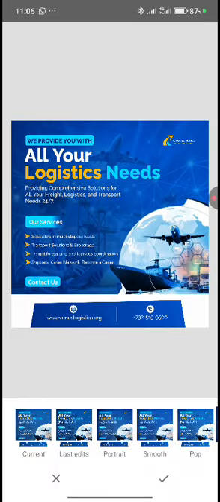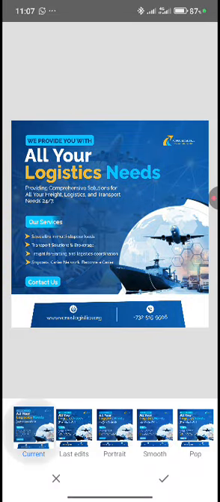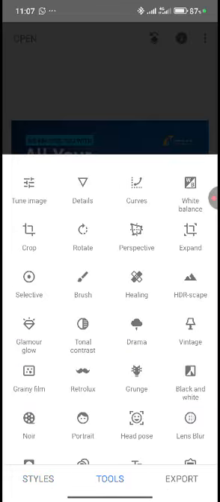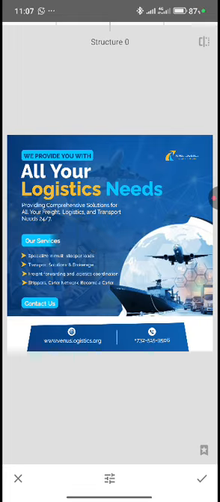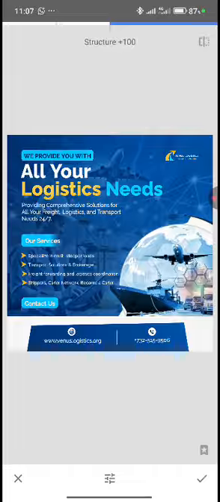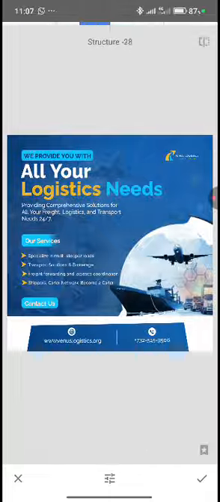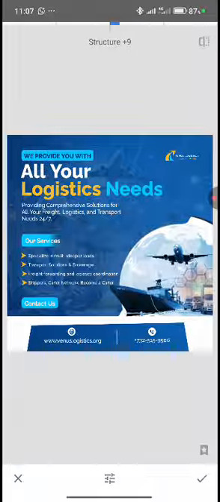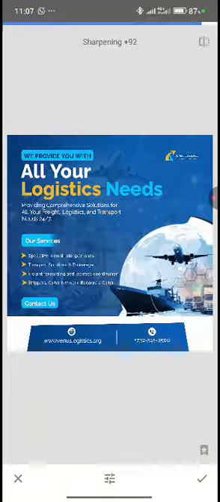The thing you have to be mindful of is don't bleach your image too much. So I'll go back to current, click tools, then details. Sometimes I don't need to use other things. I just use structure and sharpening. So you just make sure that whatever effects you're adding, don't bleach it too much. That's the issue so many persons have, especially if you are just learning. Don't apply too many effects. It can make your design look bad. Then sharpen it.